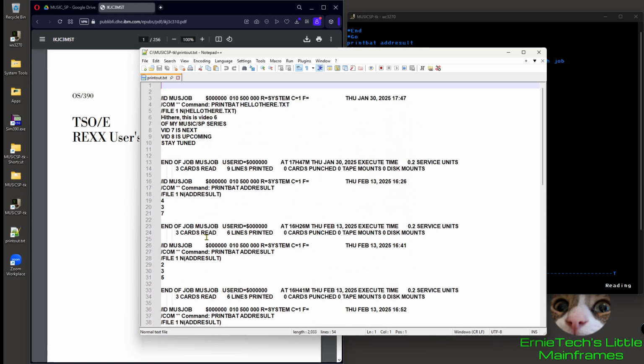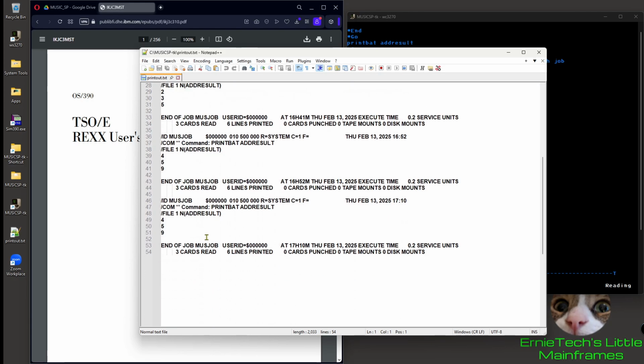Look at that. So I've done this before, obviously. I haven't cleared it out. But the latest thing that got printed out was the results of 4, 5, and 9. End of job, user me, the time, the date, how long it took. Service units in case I wanted to charge my credit card, I guess. 3 cards read, which refers back to the old IBM punch card days, each one of these things having been a card. And at the end of the day, there were 6 lines printed, and there it is.